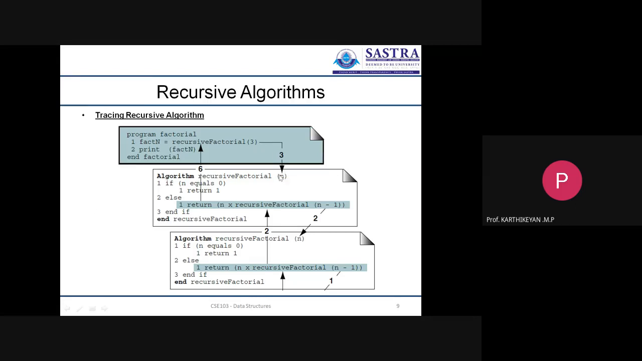new algorithm. Now again, 3 equal to 0 is not correct. So the first part will not be executed, it will come to the else part. Return 3 into recursive factorial of 3 minus 1, that is 2. When this particular statement is executed, whatever happened in this algorithm up to here will be saved in a separate memory location, and a new function call will be invoked, that is recursive factorial of 2.